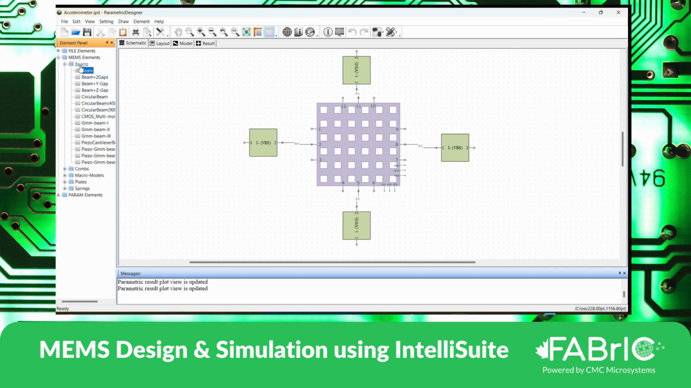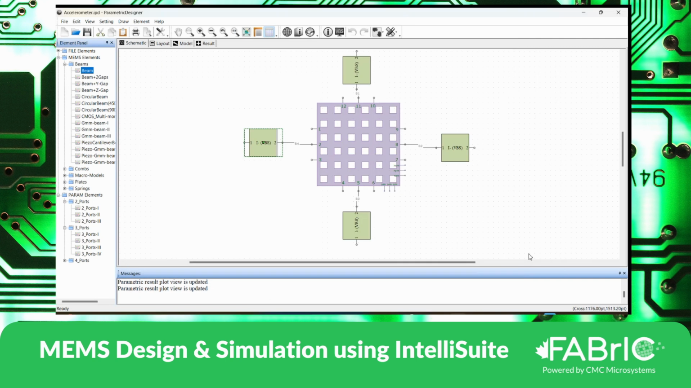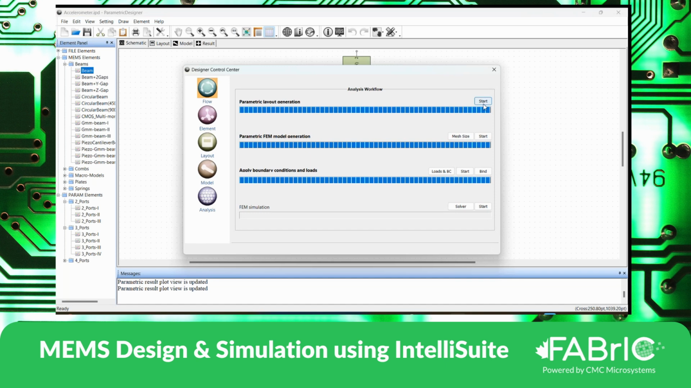Okay, so these are the elements that we have, the MEMS elements, parametric elements. These are VB script based elements where you define the length, width, the initial length and width. And then in the control center, we start parameterizing the layout.